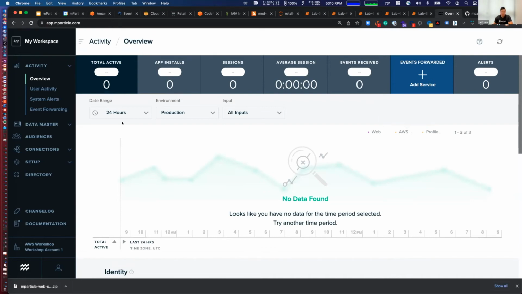Once you're able to log in, you'll see something like AWS Workshop, then Workshop account X, because each one of you has a different account. One person could have account 2, account 3. Currently, I am using account 1. You'll have a workspace also called My Workspace.